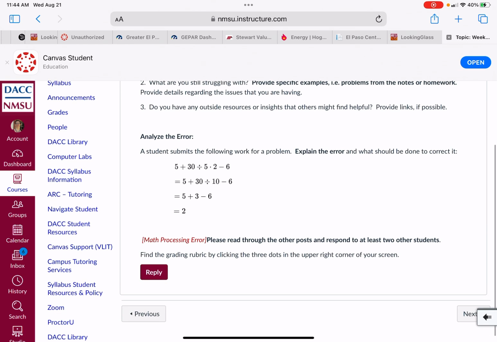All right, and then the last thing is analyze the error. Before you can get good at checking your own work, it's always a good idea to check someone else's work. So I have gone ahead and put an analyze the error in most of these discussions. And basically, you just need to explain what the error was, what the student should have done, and the better you get at analyzing someone else's mistakes, the easier it is for you to be able to analyze your own.